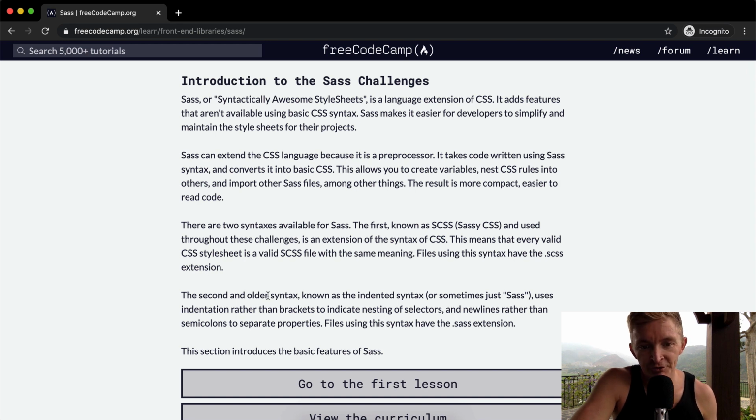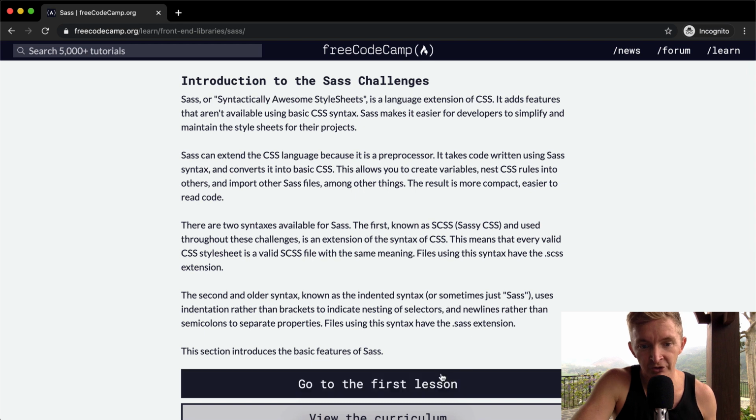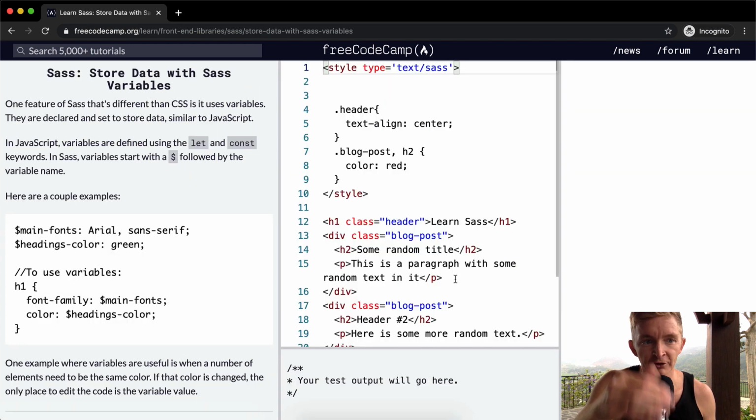The second and older syntax, known as the indented syntax, or sometimes just Sass, uses indentation rather than brackets to indicate nesting of selectors, and new lines rather than semicolons to separate properties. Files using this syntax have the .sass extension. This section introduces the basic features of Sass. So let's go to the first lesson.